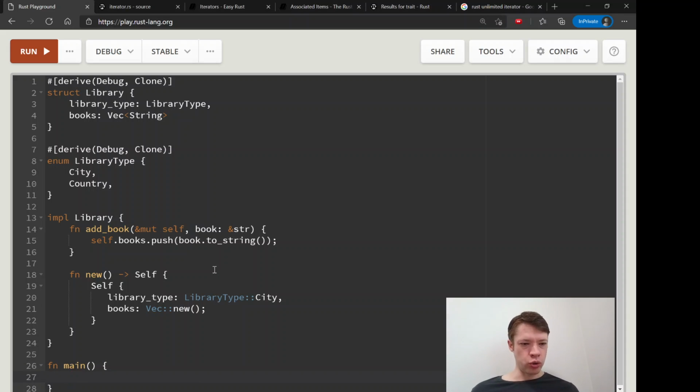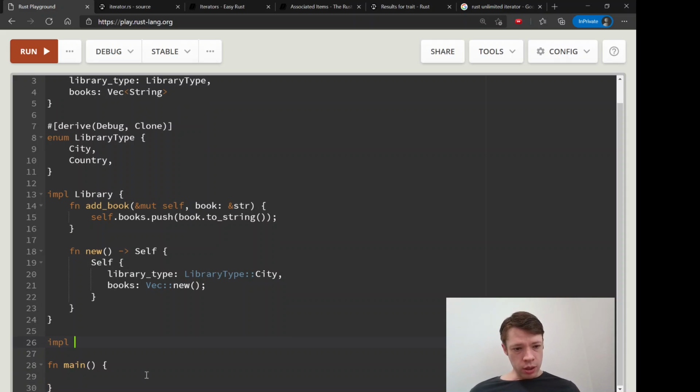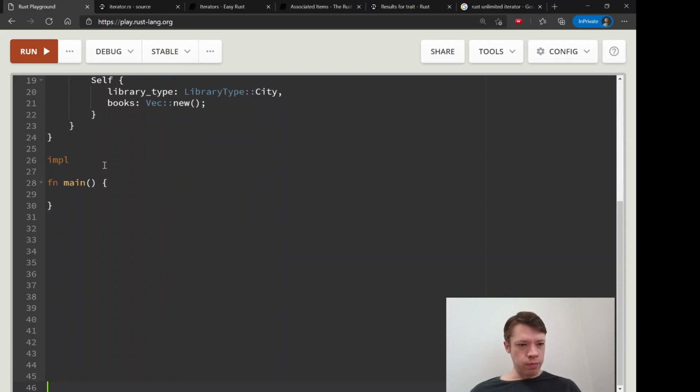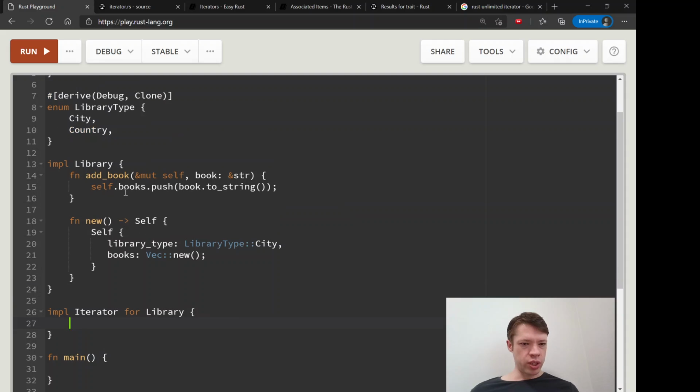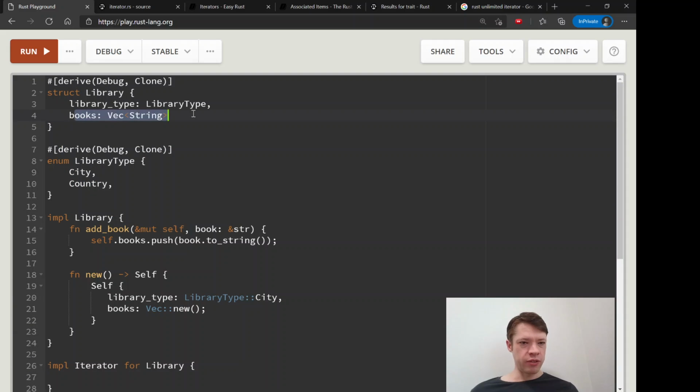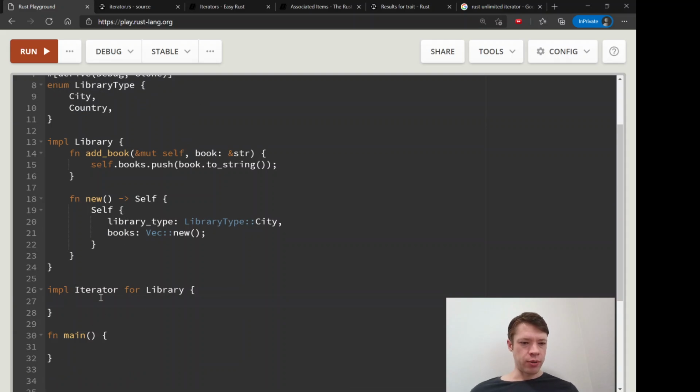And now we are going to make our iterator, and this is going to be fun. So let's push this up a little. So implement Iterator for Library. So what are we going to do? Let's say every time we want to cycle through our list of books, we want to print out the titles. And so the way we'll do that, we'll say first we need the associated type.